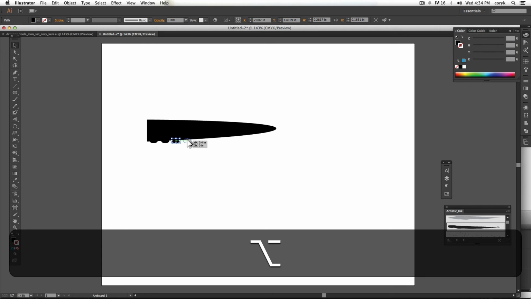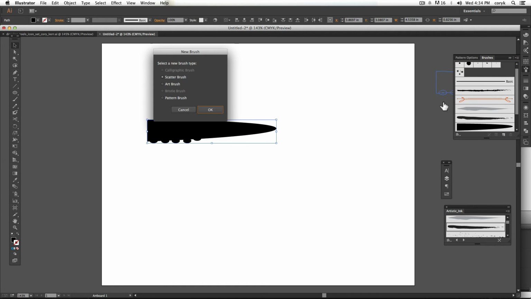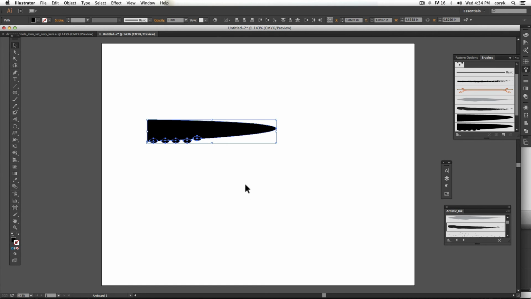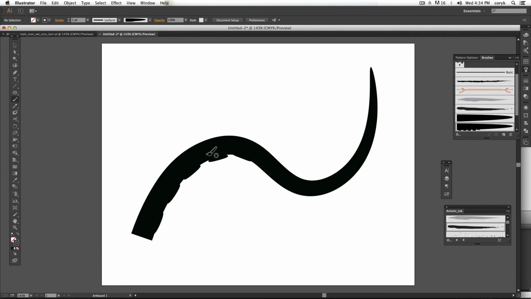I can put a bunch of these on there like that, grab this, drag it over to my brush, make a new brush, art brush, OK, hue shift, that's the right direction, click OK, delete that, get our brush out, and then we even have little tentacle things.